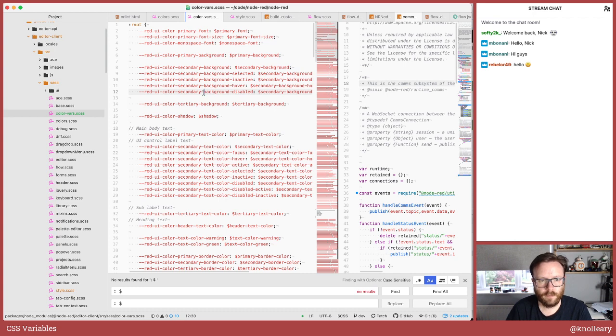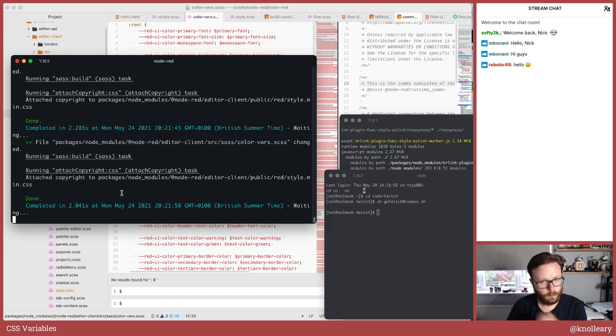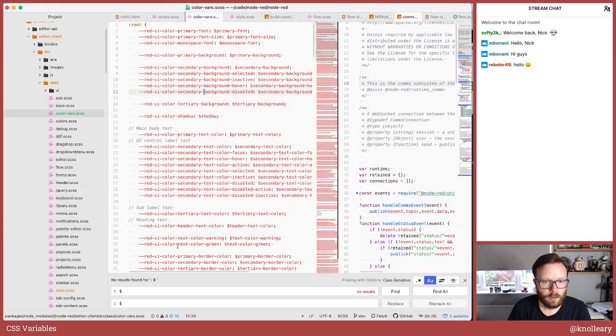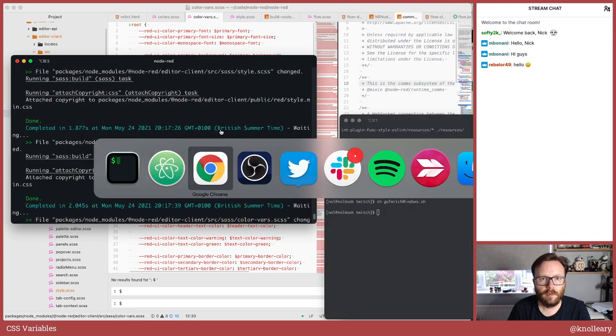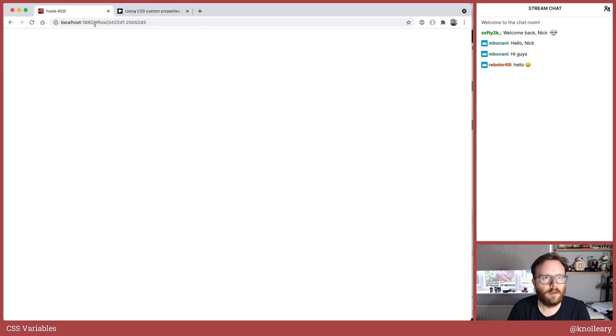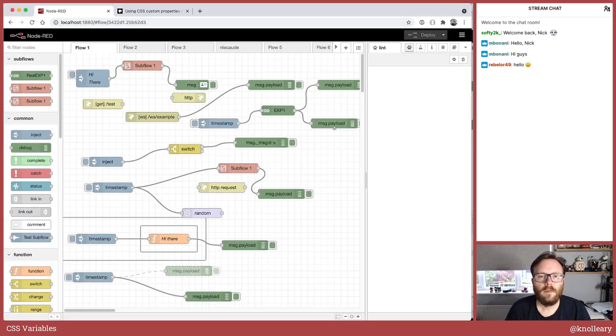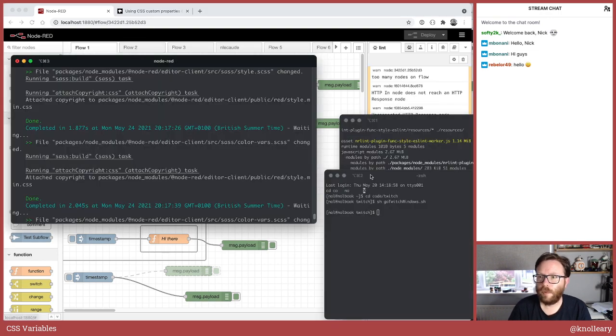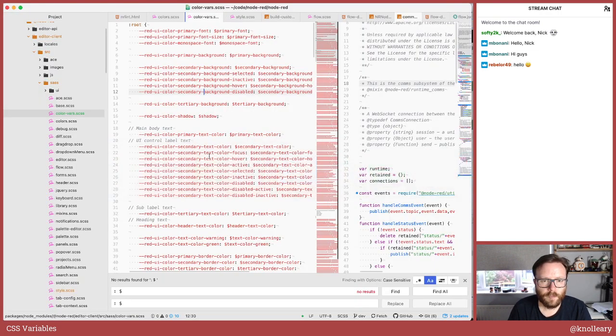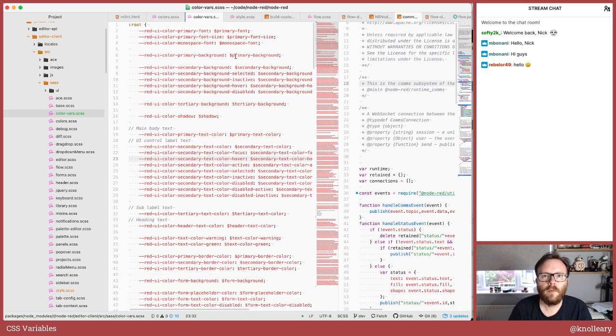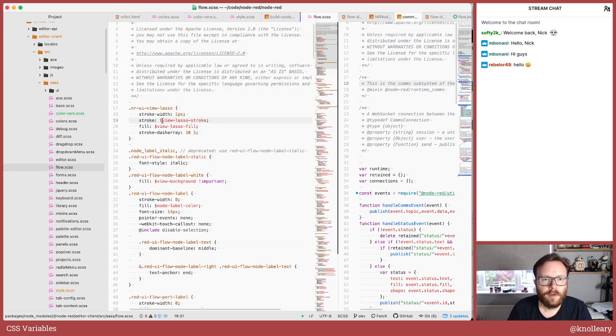And let's go and have a look. Well, the CSS build has passed in the background, which looks nice. So let's reload the editor. And, well, we shouldn't see any difference. We'd expect not to see any difference. Okay, so lasso stroke, for example. Let's go find what lasso strokes.